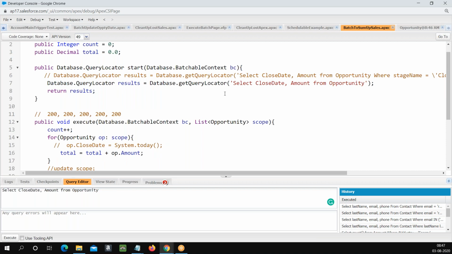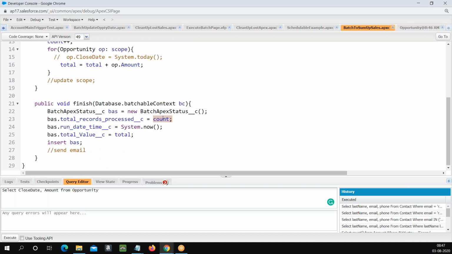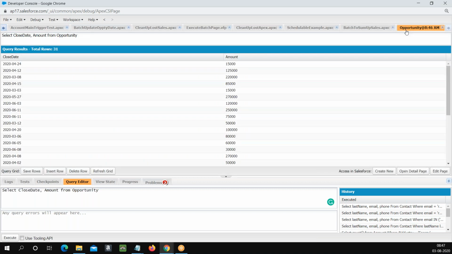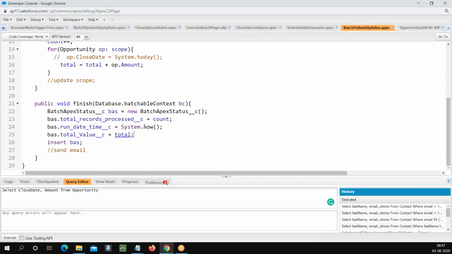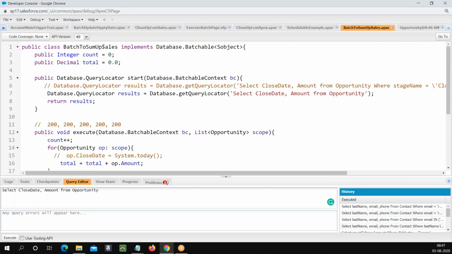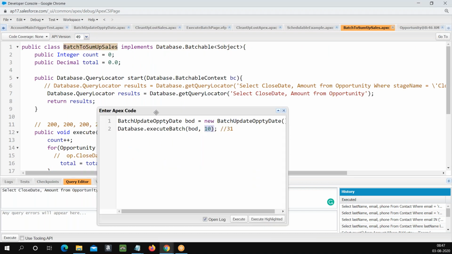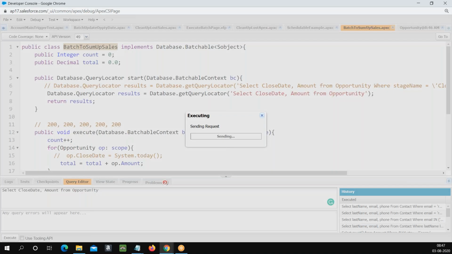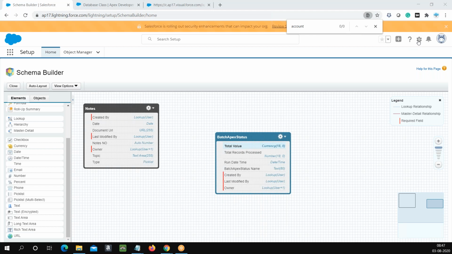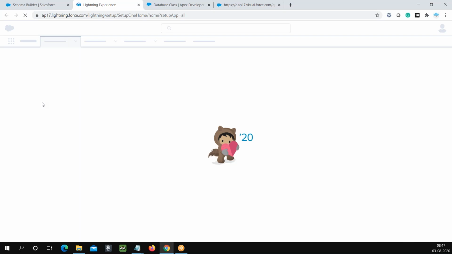Now we divide the batch. We make the batch size 5, so the batch size should be calculated, and finally it should be 31, whatever opportunities we have in total. You agree with me? That's what you're expecting, right? So how to run this batch? Just make it 10, let it be, and execute. First you check whether the batch has run and completed. Then we can query the batch Apex status object and see.